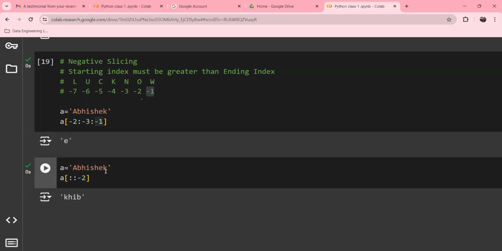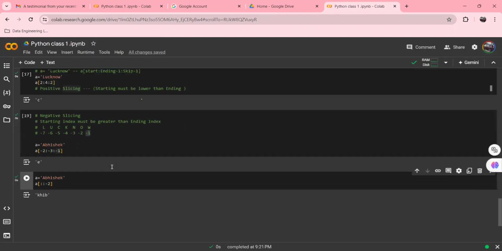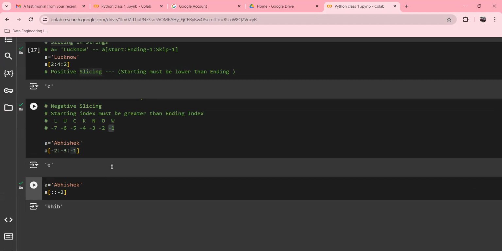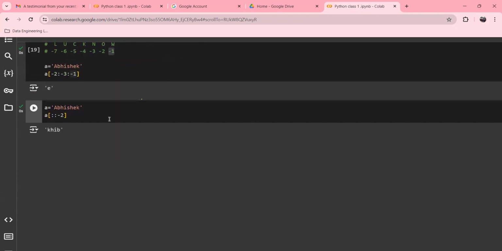So it started from K, it skipped E, then it taken H, then again skipped, then taken I, then again skipped, then taken B, and that's all. Is this clear to all of you? Nice. Okay. So that is all about slicing in Python. Slicing in strings works the same in lists also, but when we talk about lists, we'll see that. Now let's try to solve some questions.